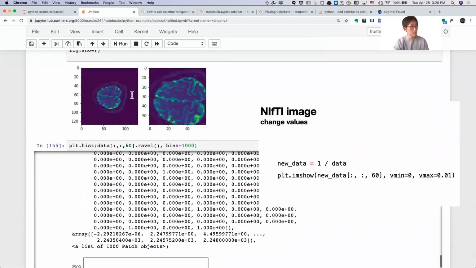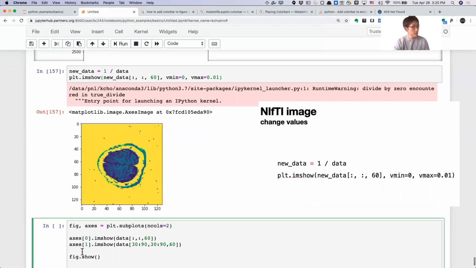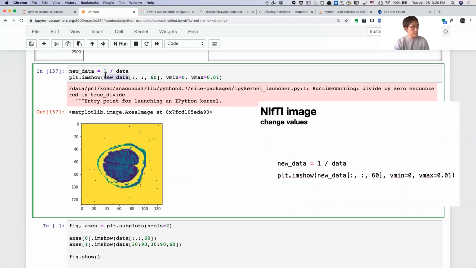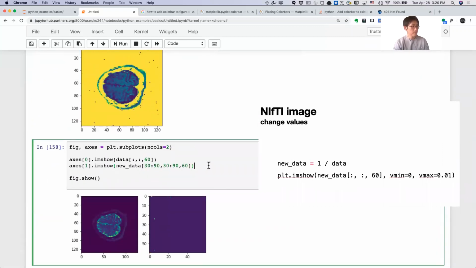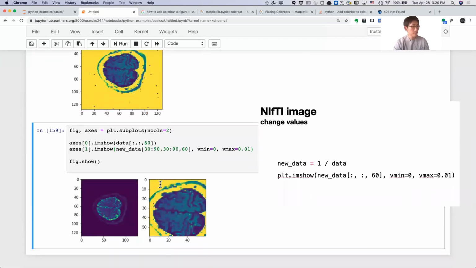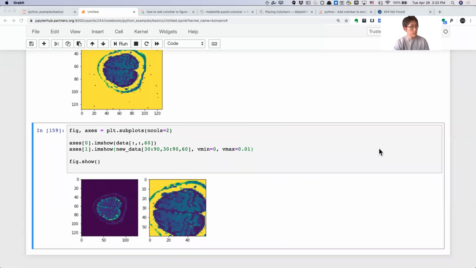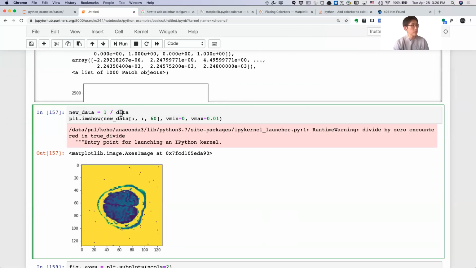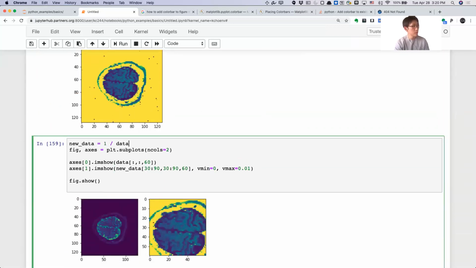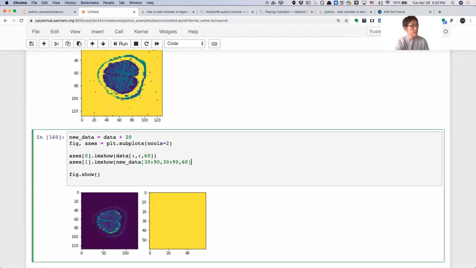Okay, try doing this. For this, I'll plot data. For this, I'll plot new data. Yeah. Okay, you can change value just like that. Or you can change value like data plus 20 and remove this.